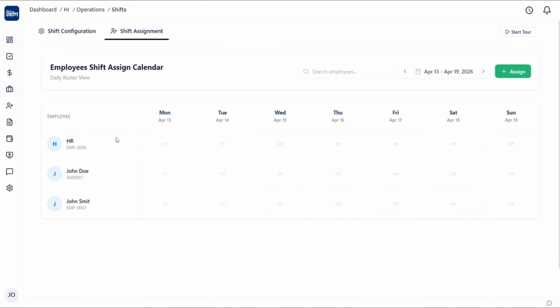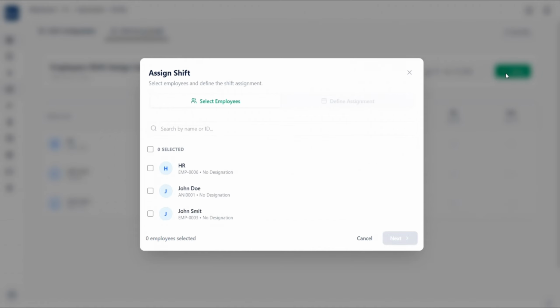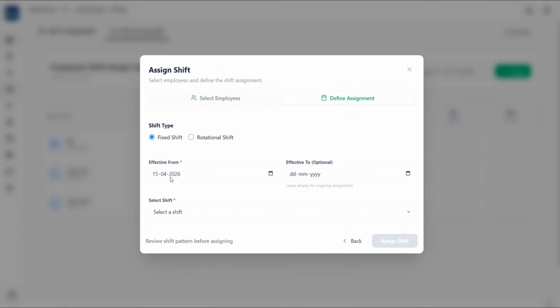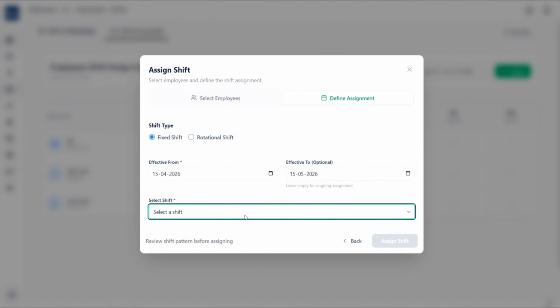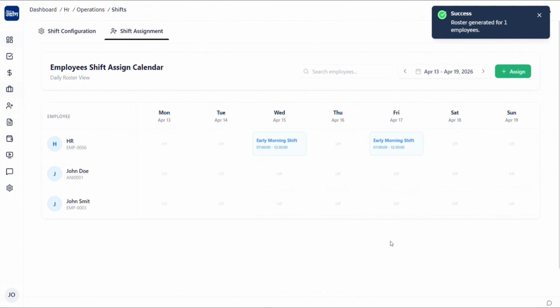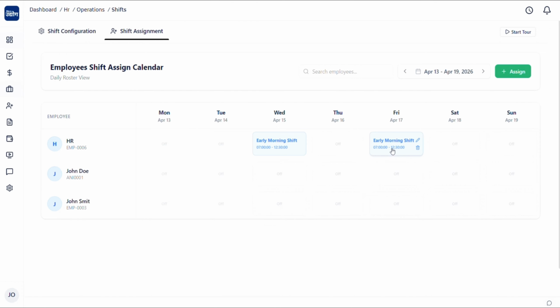Now we will proceed to assign the shift. Here we are going to assign the shifts to HR from 15th April 2026 to 15th May 2026 for a month. Then click on select shift early morning shift. We are selecting here and then we will click on assign the shift. You can see that the shift is assigned to the given employee.